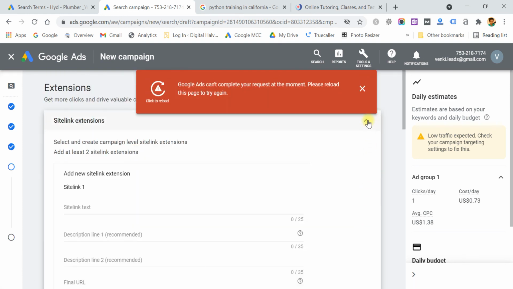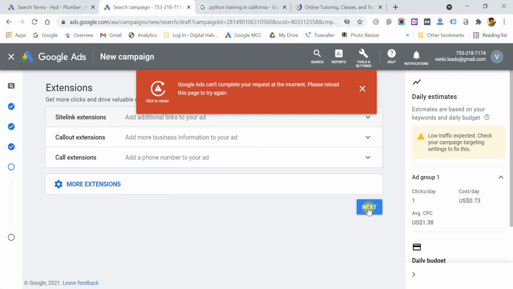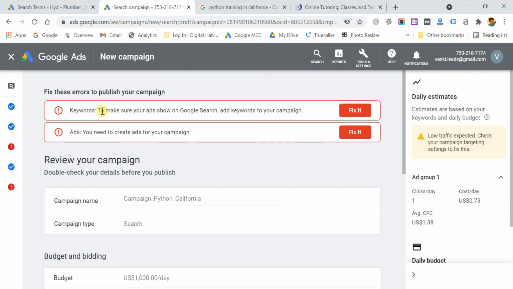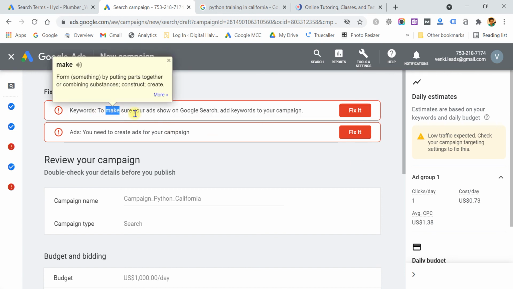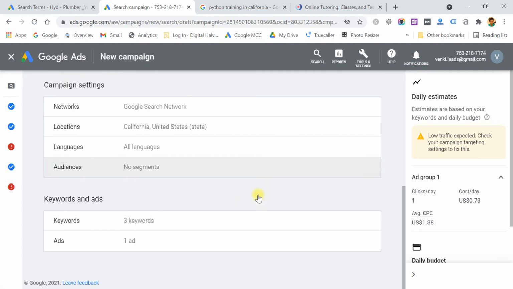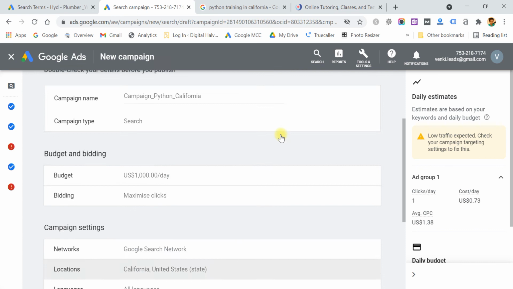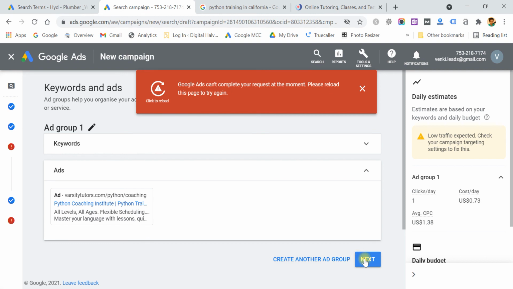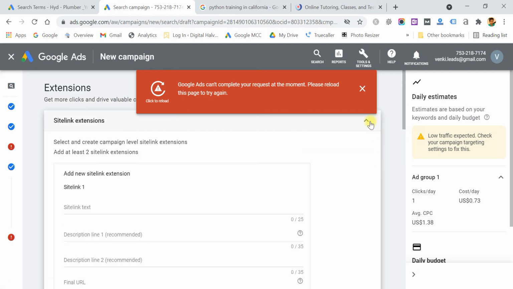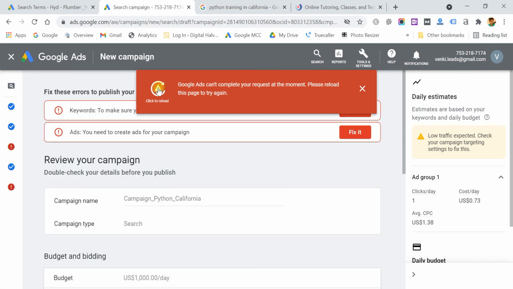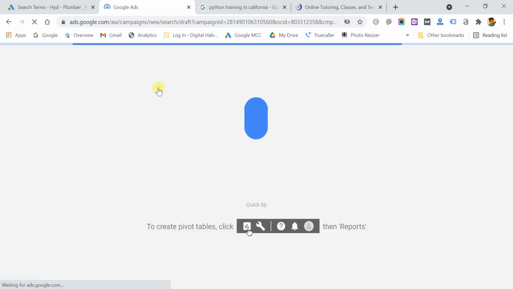Okay, it is asking for a few headlines, just ignore that as of now and click again on next. It is asking to add a few more keywords, and you need to create campaign ads for your campaign. Fix it, we already created a campaign, right? Just click on publish. Where is this publish option? Just click on next. Just ignore these extensions, click on next. Just reload this page, it is asking to reload, maybe it was not taken.